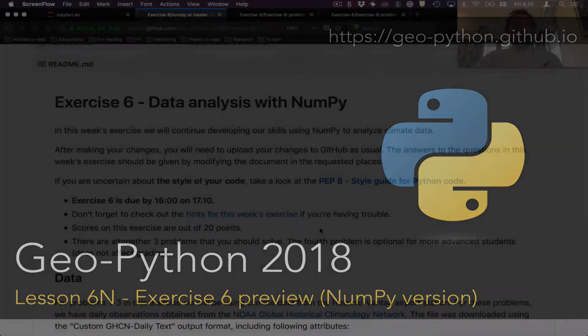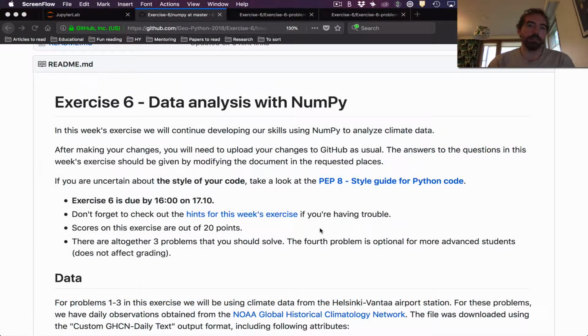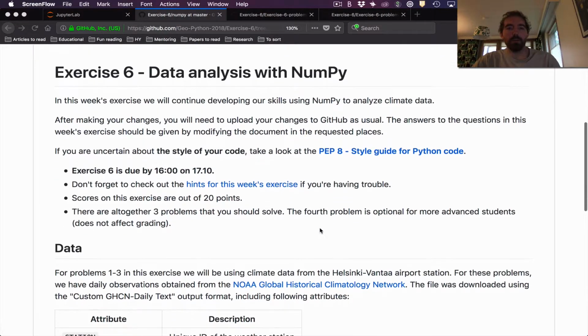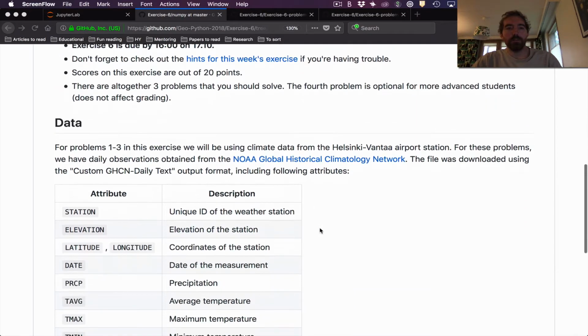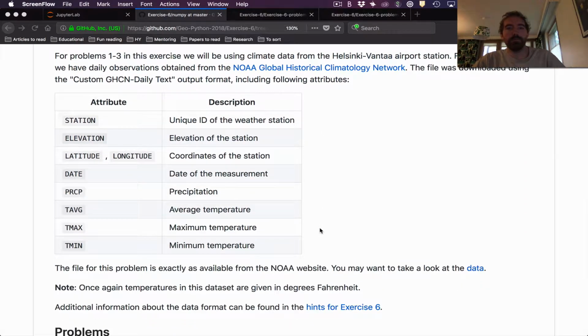All right, so let's have a look at exercise number 6 for this week, doing data analysis with NumPy. In general, the problem for this week is we have some daily temperature observation data from the Helsinki-Vantaa airport. And we've got observations that go back for something like 60 or maybe even a bit more than that years.